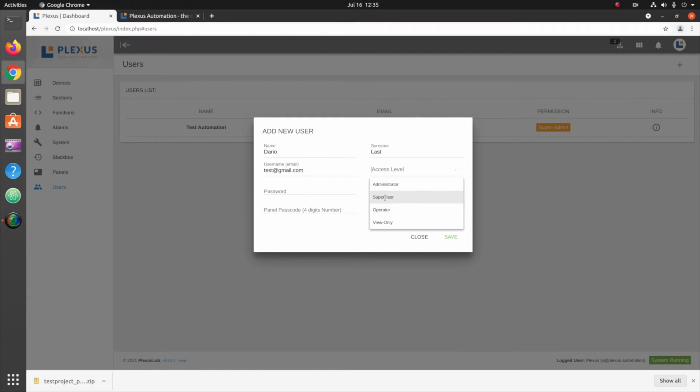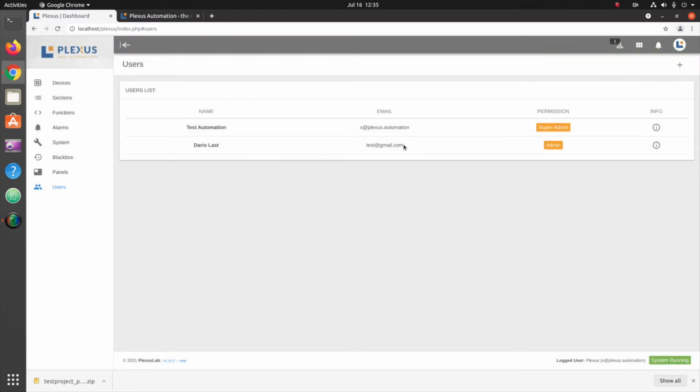There is some limited access, for example deleting functions and so on. An operator can only access the HMI panel and control the machine itself. And view only cannot have access to pretty much anything other than viewing the HMI panel. So for example, let's give it an administrator, password ABC, confirm password here, and the panel passcode 1234. Okay, so now we have a new user.